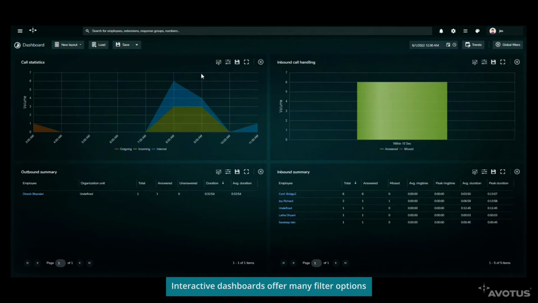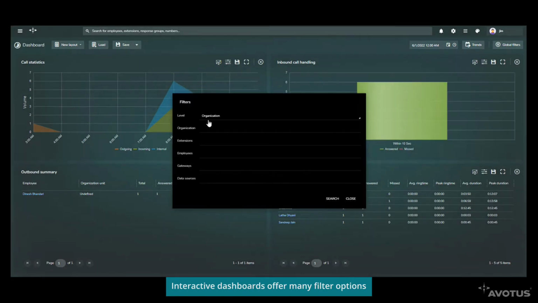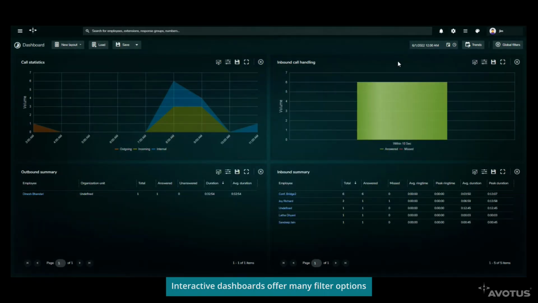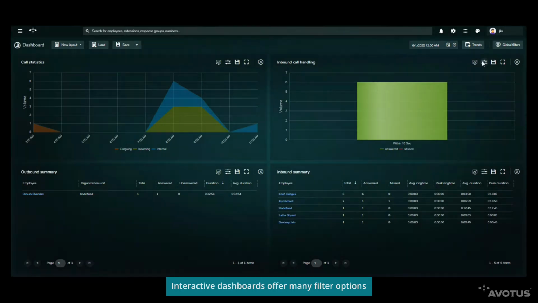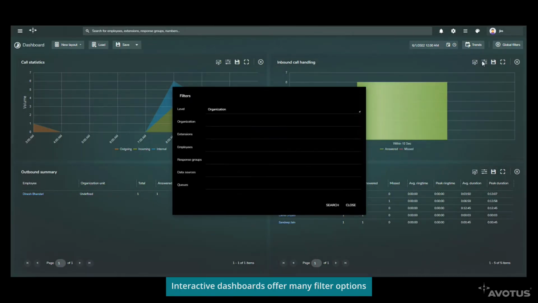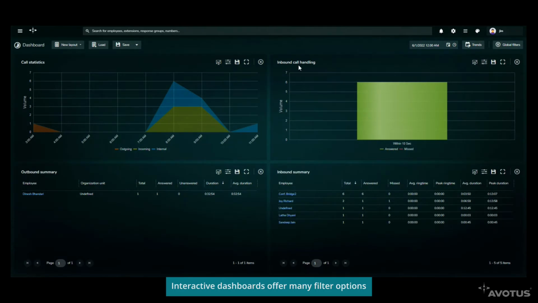But before we save this layout, I would like to also highlight the second icon here, which allows us to create filters. So here, if I click on the filter options, we could filter by department, by extensions, employees, and as you can see, all the filter options that are available. Same with the inbound call handling monitor that's shown here. We can open that up, and you can also see different filter options.